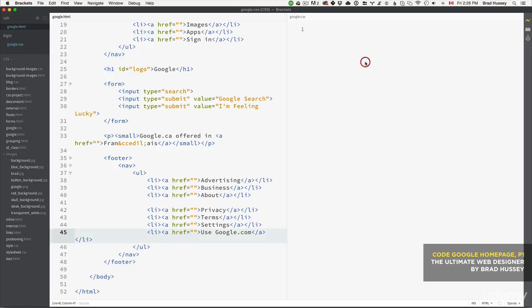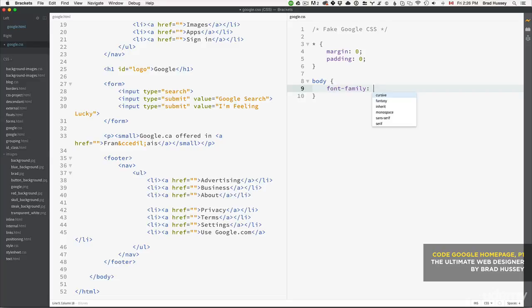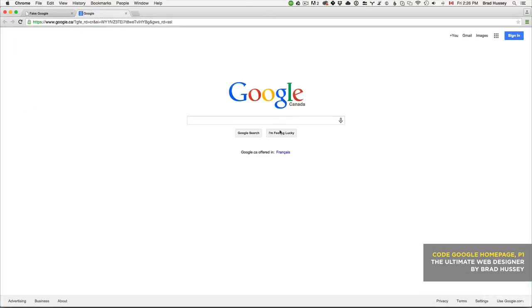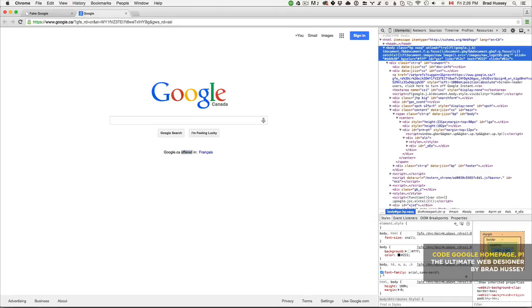And so I'm going to go in my style sheet here, and I'm going to start with a basic reset. So let's add a comment here, and we'll say fake Google CSS. And we're going to say everything has margin 0 and padding 0. And then I'm going to change the font family. I believe they are using, well, why don't we just find out? We could inspect the element. On this, it looks like Helvetica to me, but let's make sure. We want to be fairly accurate here. They're actually using Arial. So we'll just use Arial.